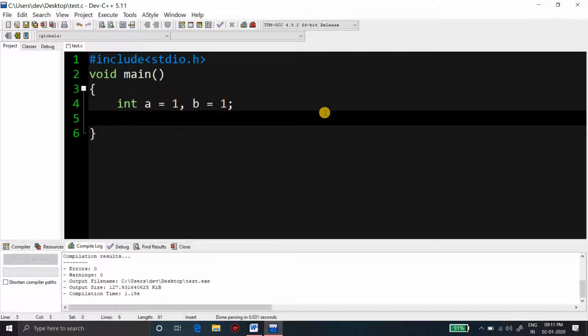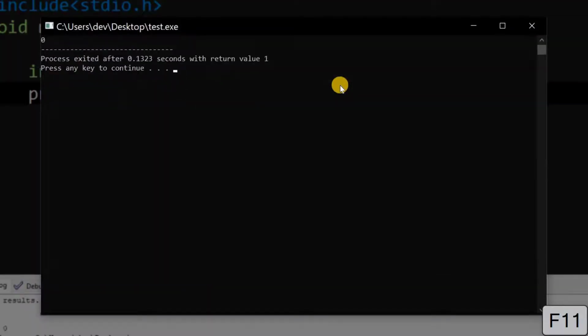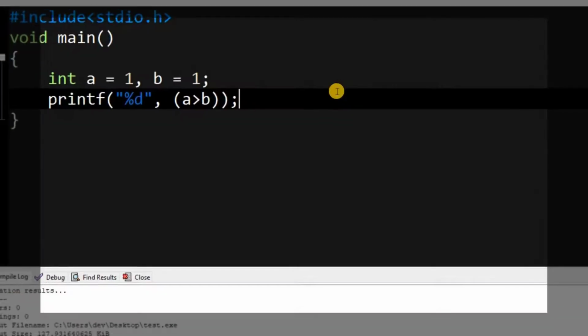Now the first one is the greater than relational operator. This operator will check if the first operand is greater than the second operand. As relational operators use two operands, they fall under the category of binary operators. So printf("%d", a > b). Okay. Now let's compile and run this program by pressing F11. Certainly this is returning 0, that is false, because both values are equal.